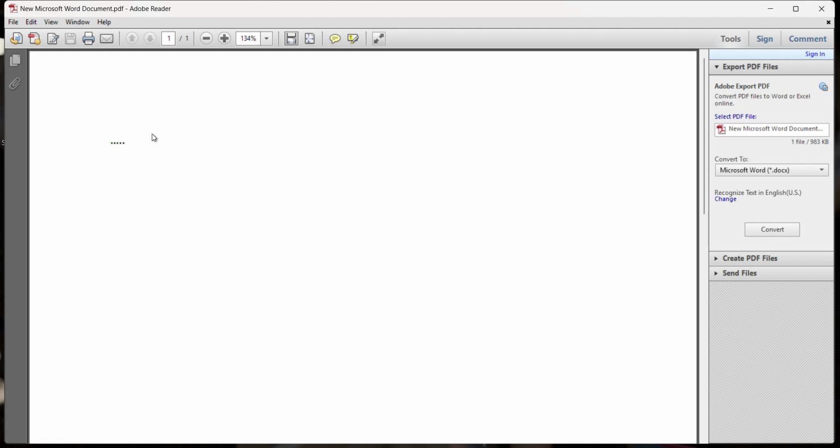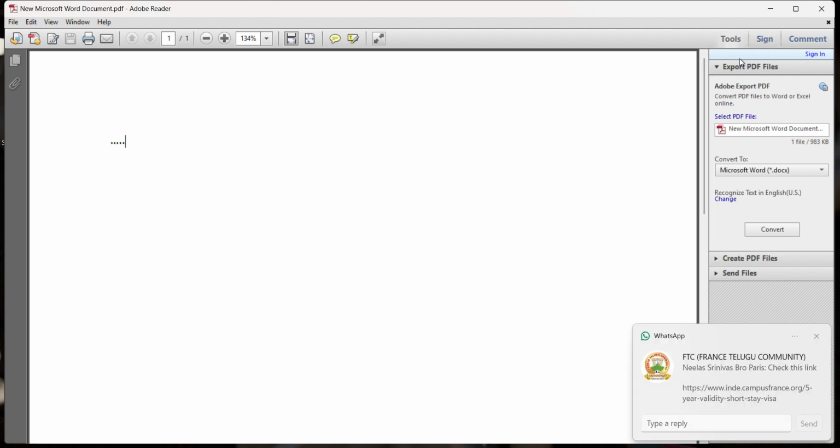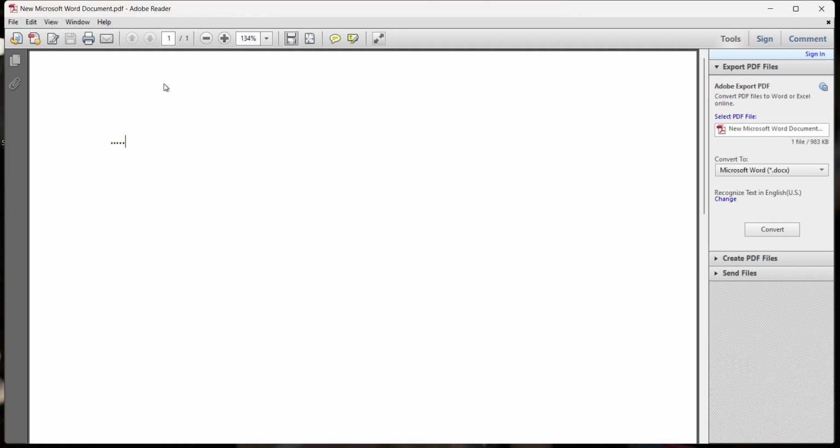I hope you understand very clearly how to sign a document. You should use this sign option for signing an e-document as well. Okay.